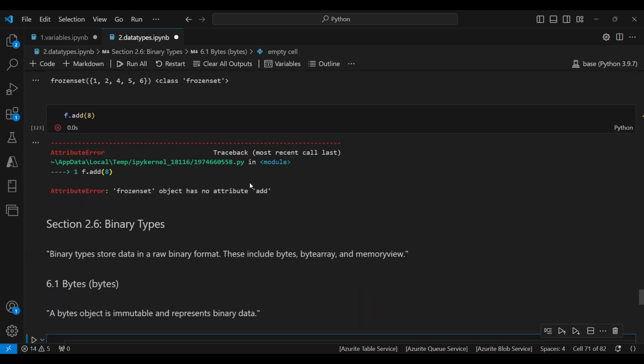So binary type stores the data in raw binary format. There are three types of binary types. One is bytes, one is bytearray, and the other one is memoryview. Let's start with bytes. A bytes object is immutable in nature. We cannot edit the bytes object once it is created.